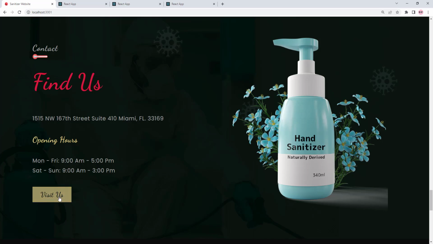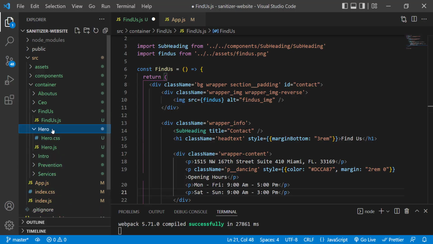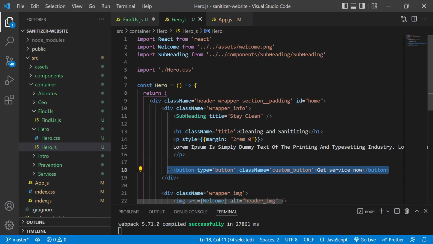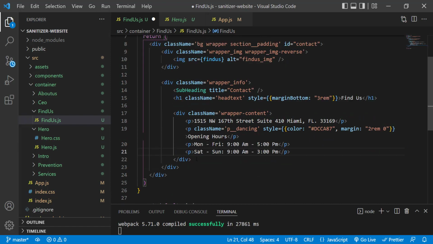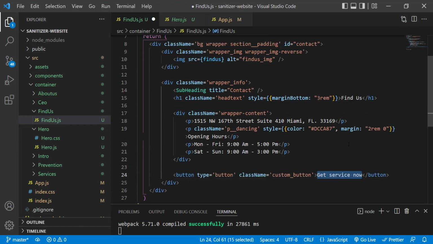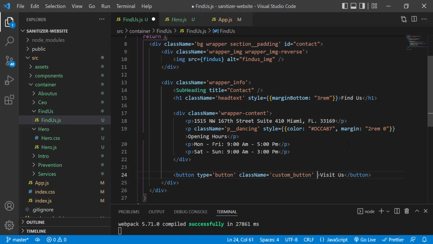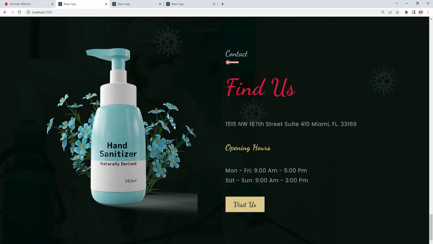Now I want to add this button, so let's go into our hero.js file, and I am going to copy this button, and below this div paste right here, and in here let's say visit us, and I am going to add an inline style, let's say margin top 2 rem. Now save the changes. Now it's looking great.